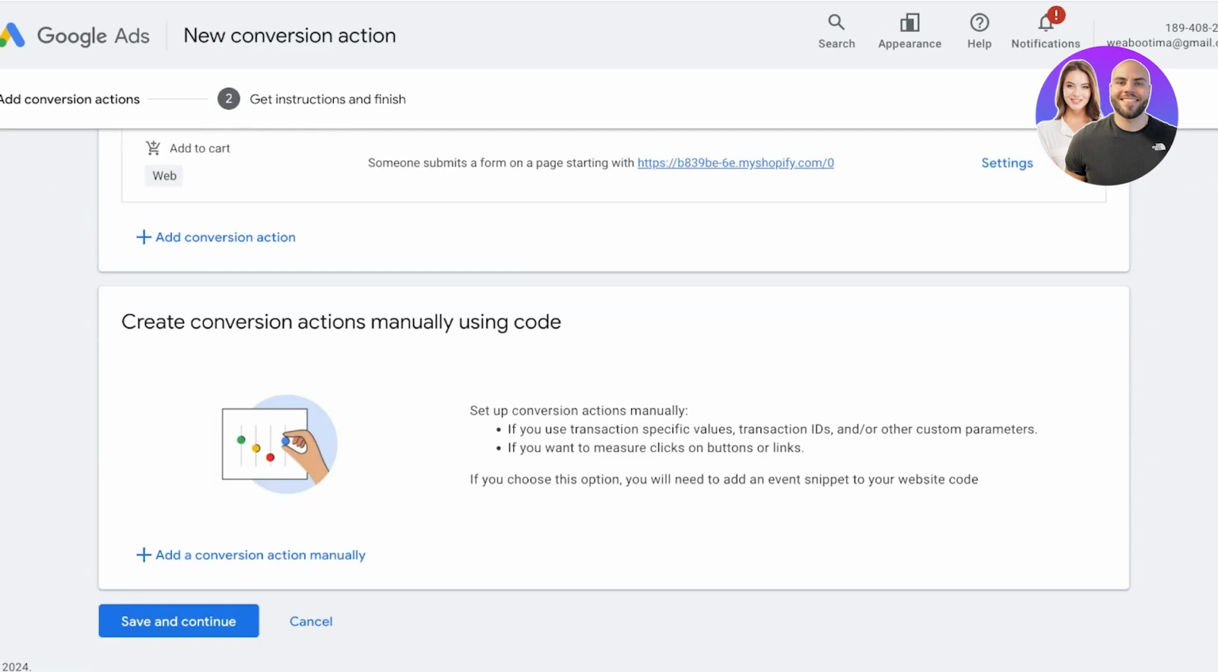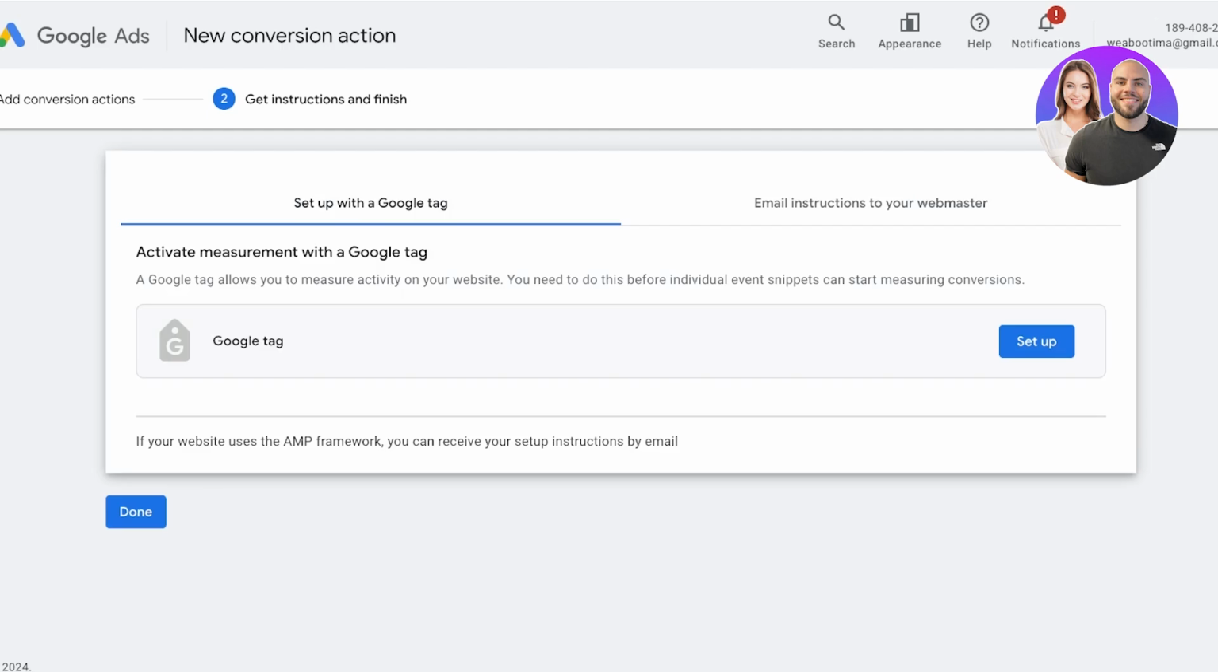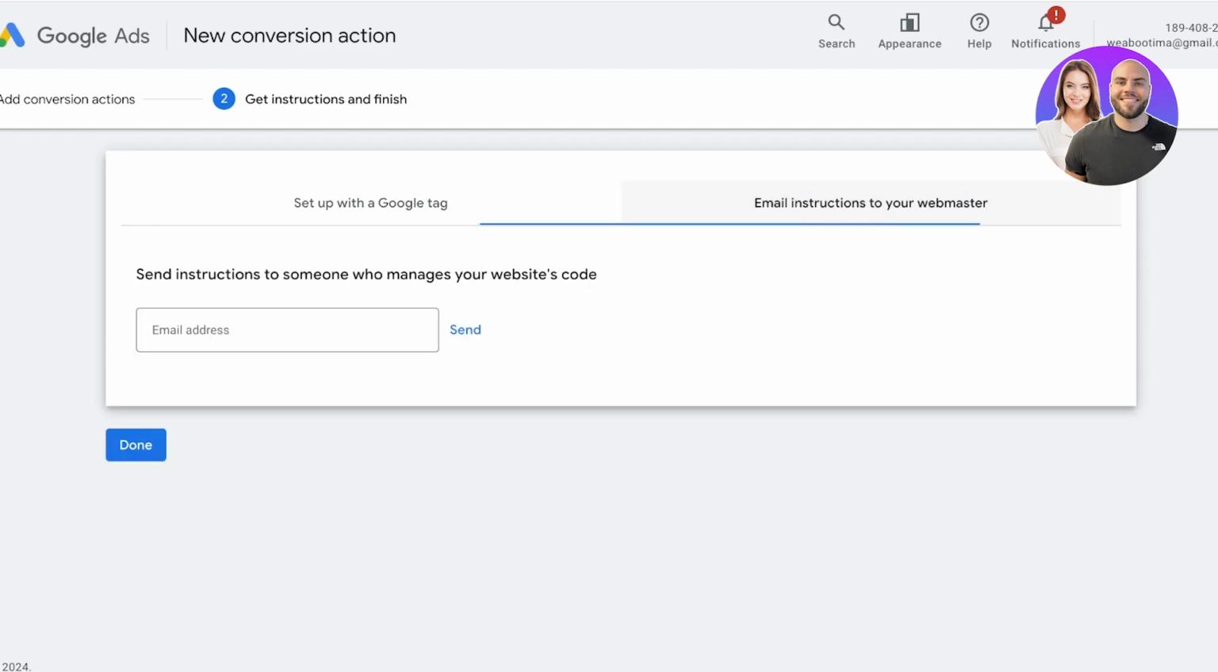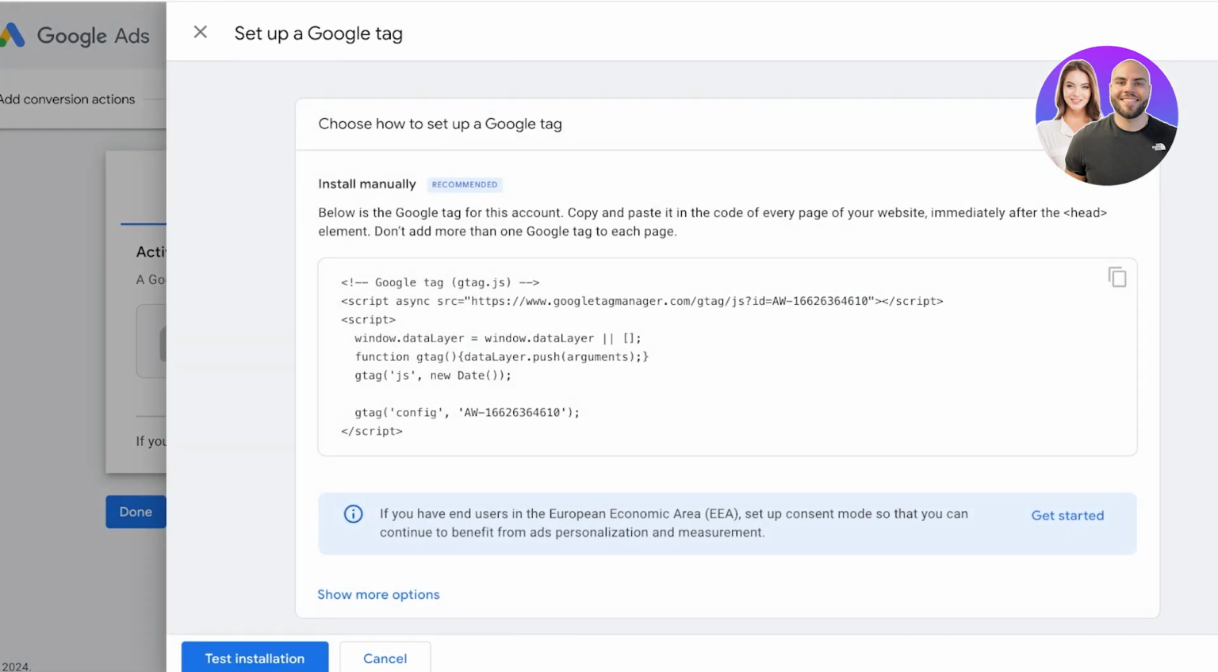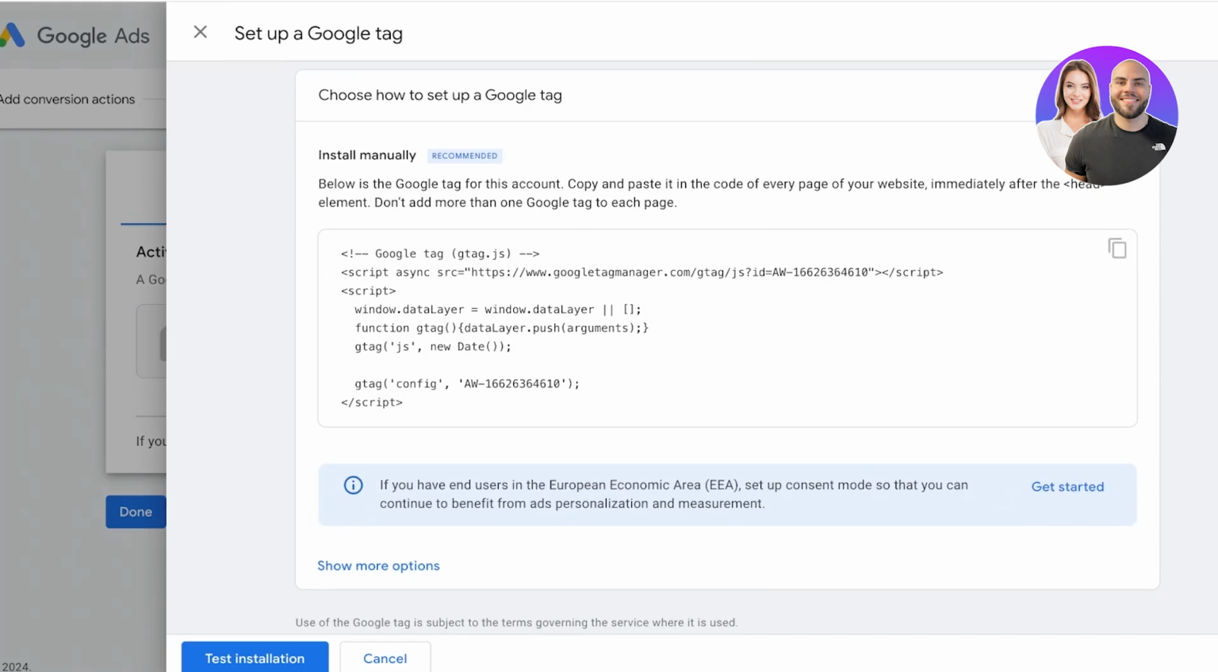Once you have completed that, just click on save and continue. Once you click on save and continue, you have two options. You can either set up a Google tag or you can email instructions to your webmaster. You are going to click on set up on your Google tag, and once you do, you have to set this Google tag up. You can see this code over here, and you have the option to manually install this into Shopify, which is recommended.